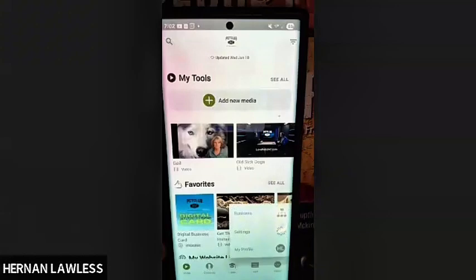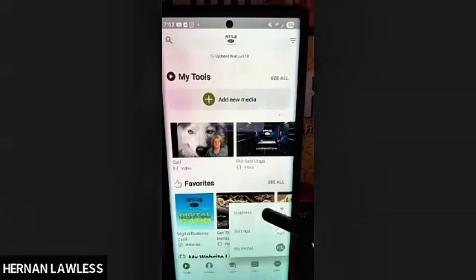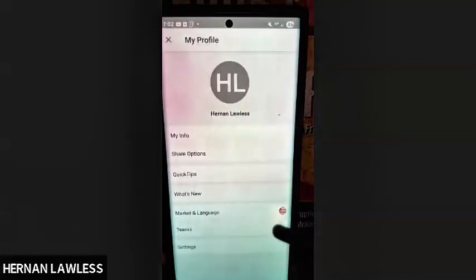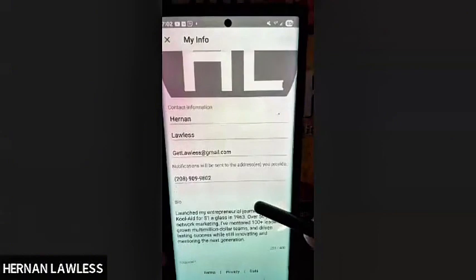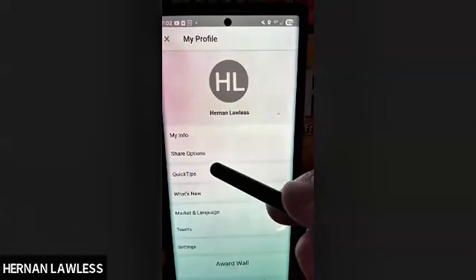And this will give you an overview of your business that's more detailed than what you find in your back office. And you guys can go in here under more and check that out. You can also go into your profile. That's where I put my bio in right there. Phone number, all that. There's quick tips.